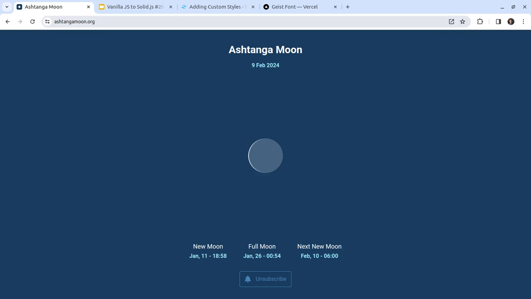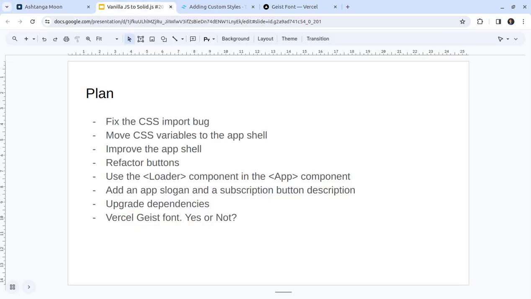So I have a plan for today. My plan includes a lot of small improvements and fixes, which I'm actually excited about. Let me mention real quick what we are going to do. Last time I had an issue with importing an external CSS file into my index CSS, the main CSS file, and I have a fix for that. So I'm going to apply it.